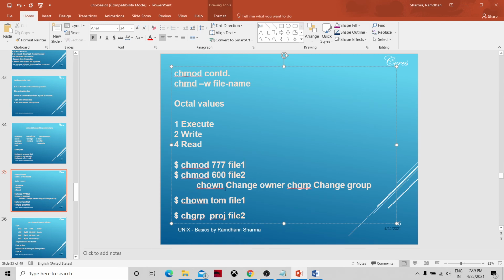Then the owner can be changed. chown changes the owner, and chgrp changes the group. So these are the two commands. chown tom file1 changes the owner to Tom for file1. If someone else, let's say Alex, is the owner of file1, we are changing the ownership to Tom. chgrp proj file2: if file2 is under some project, project 1 or project 2, we are assigning it to the proj group.